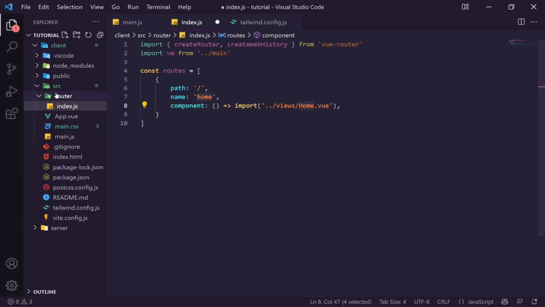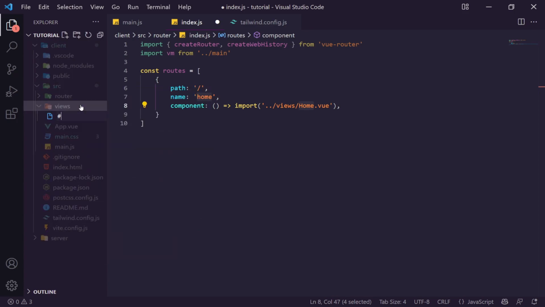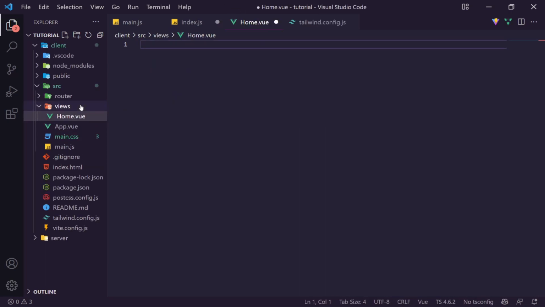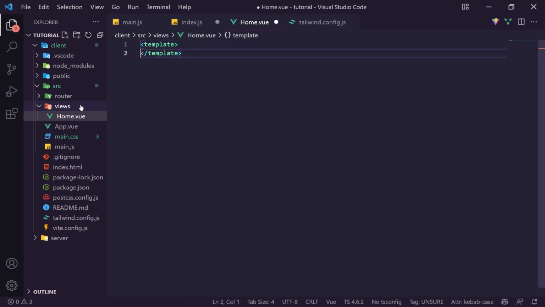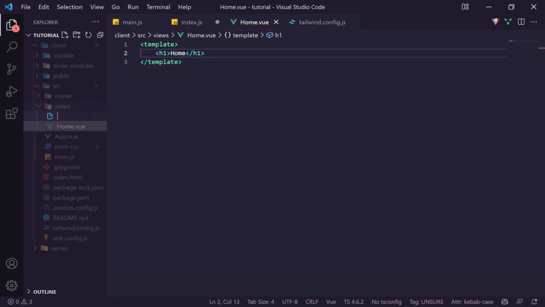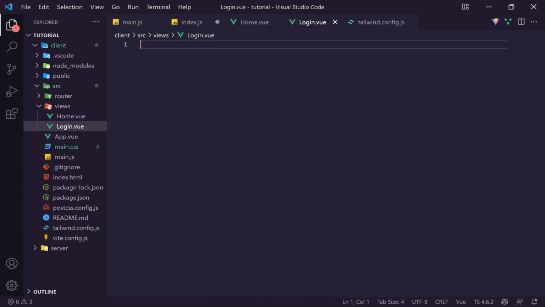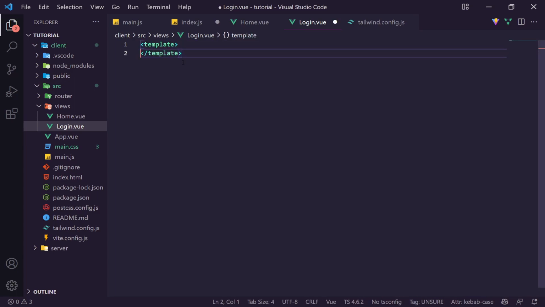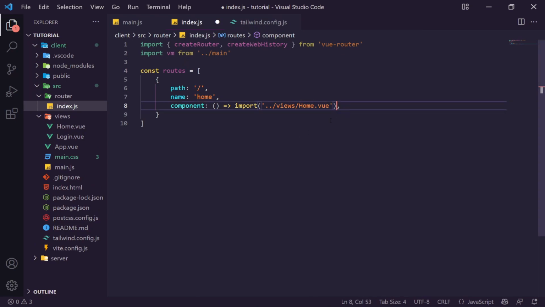So let's go and create this component. Inside of our source folder, let's create a new folder called views. Inside there, let's create home.vue, and also let's just create a quick template in here, which is just going to have an h1 that says home for now. And then in our views, create a new file called login.vue, which is going to be our unauthenticated route, or our public facing route, which is going to say template, which has an h1 again of login for now, but we'll change these later.